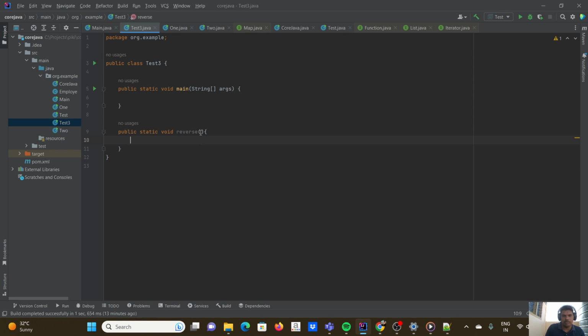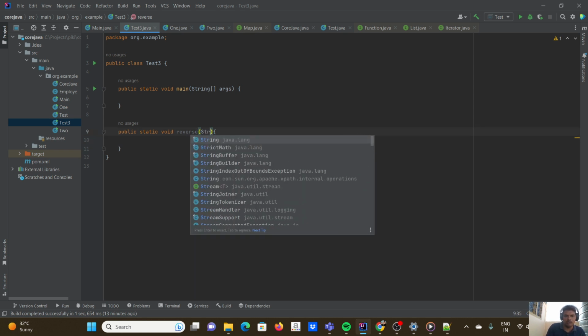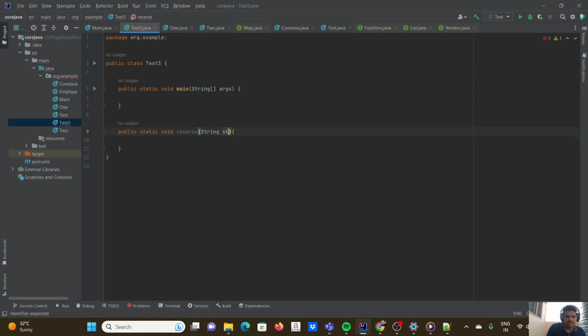Sometimes we don't need to use the predefined methods. We need to do it by using loops. So they will give some string and we have to do the reverse. So that's it, not much about it. Let's take some for loop. Before that, you can also take character ch. You don't need to check anything.